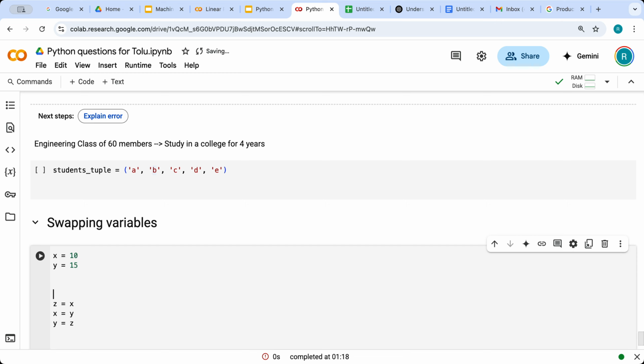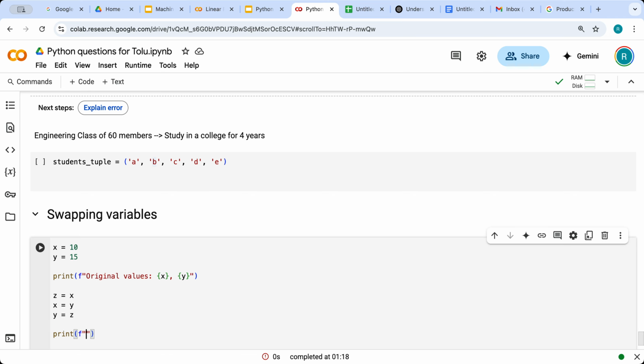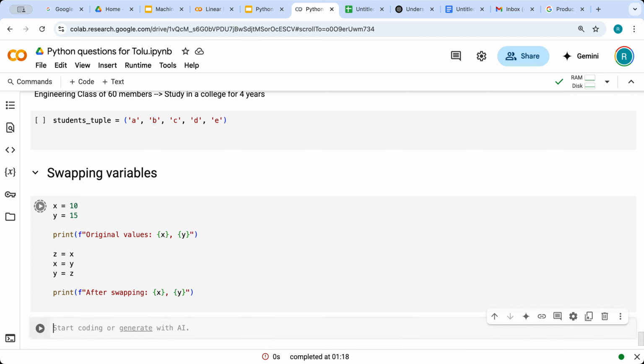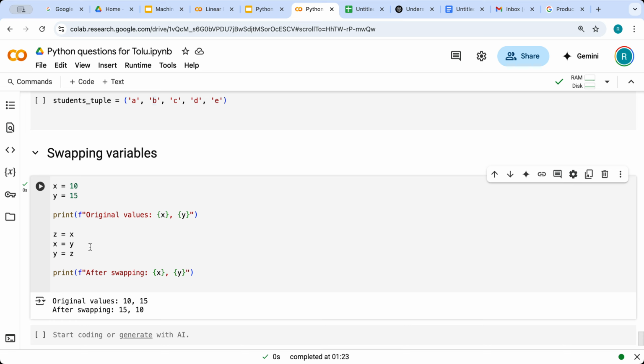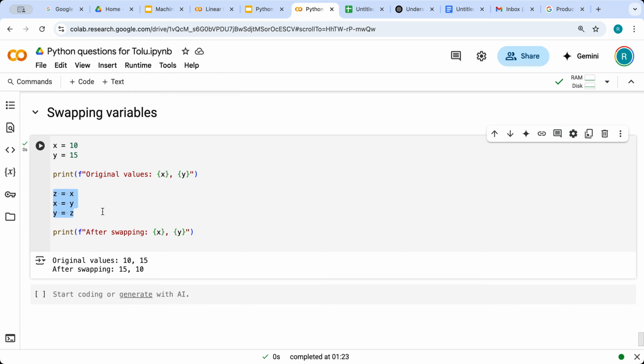And now print original values x, y, print after swapping x comma y. So you can see this is how simply we can swap, but it takes some time to swap the values. For two variables you have to write 3 lines of code, and if you use Java or something, the syntax will be longer and longer, which is kind of weird.